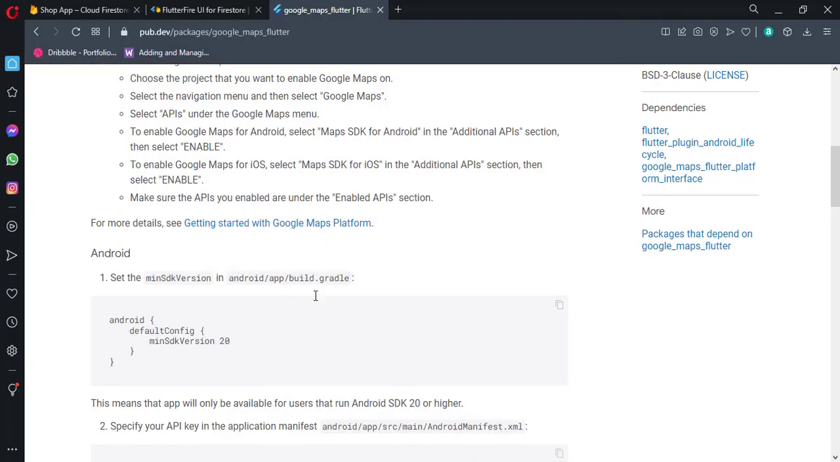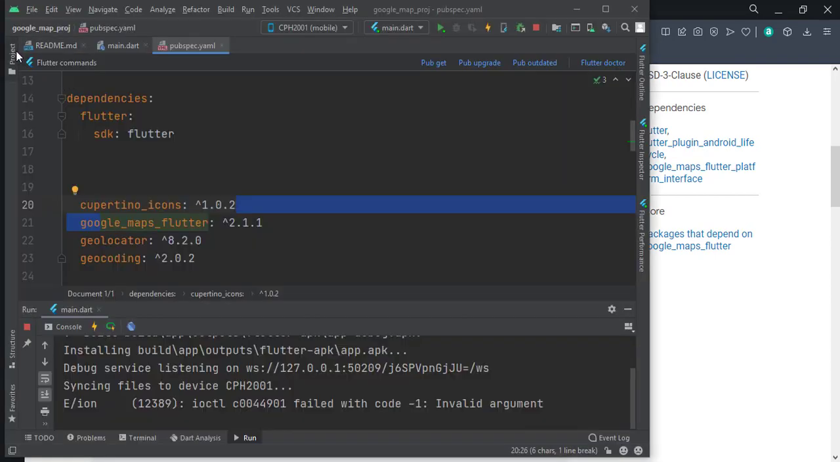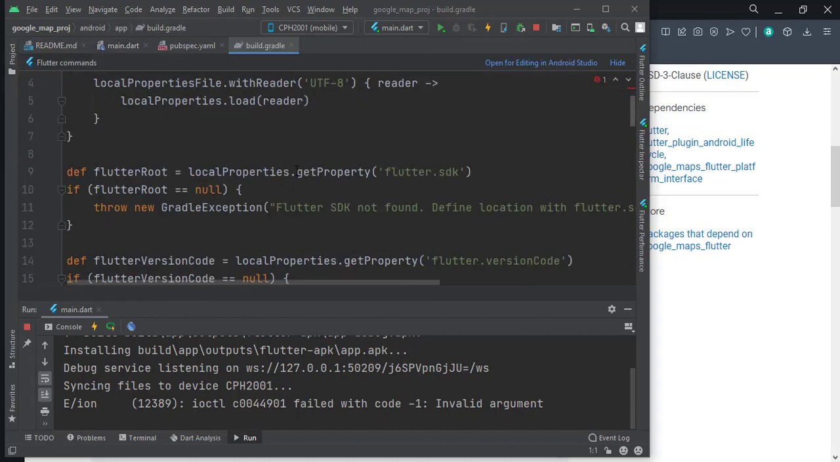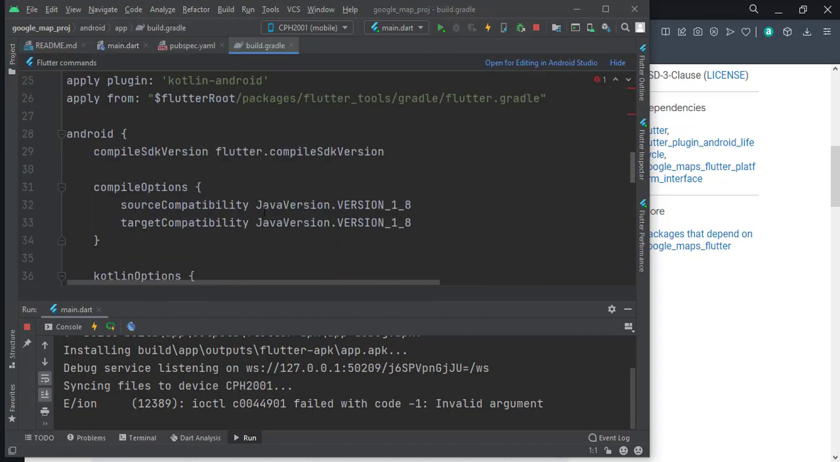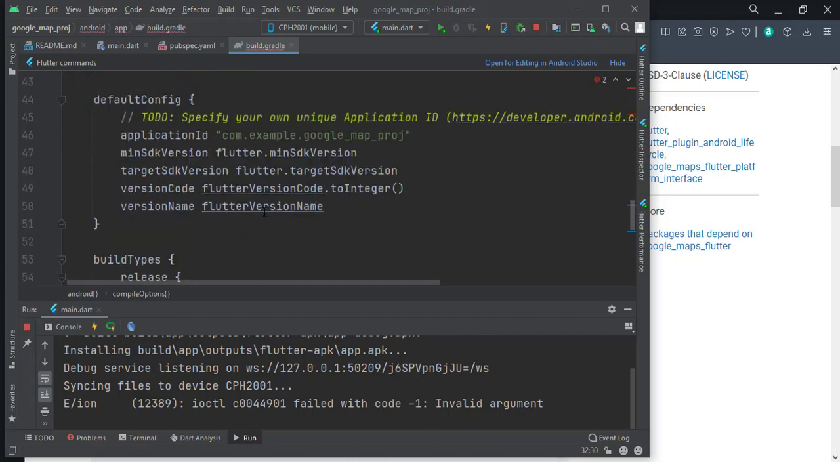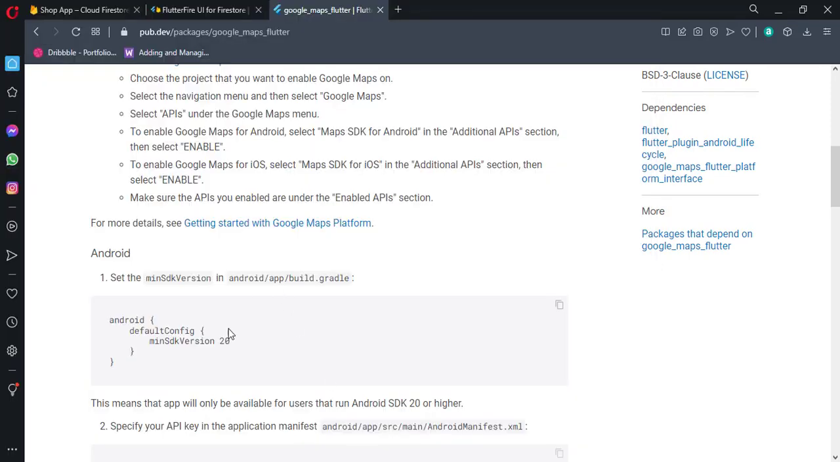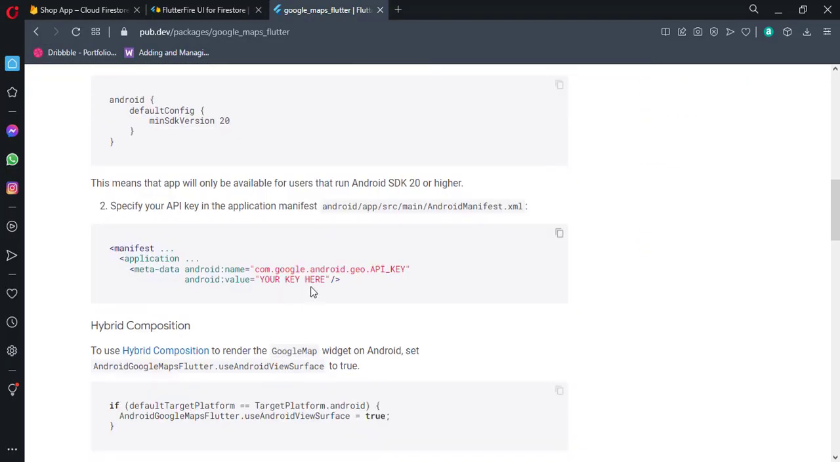You have to go to the Android app build.gradle. There you can see this one, Flutter minimum SDK version. You can just delete that and add 20. Same like this. And you need to get this API key.